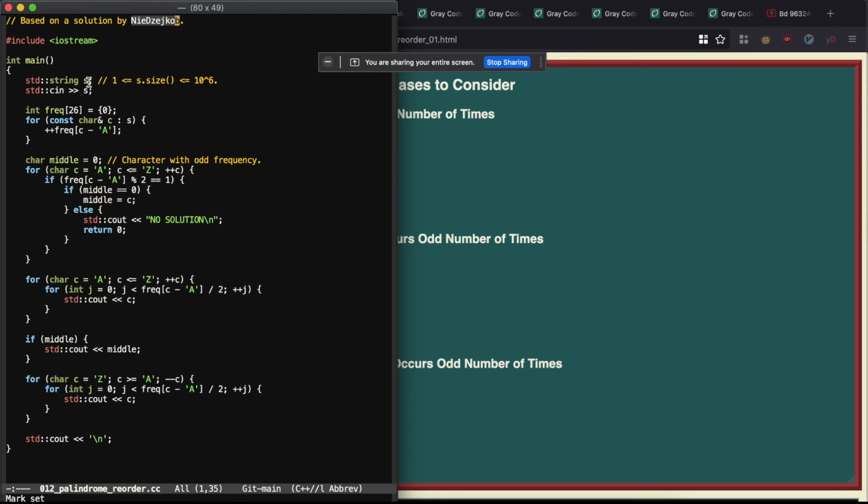So here it goes. We have a string s and we just read it, and then we do a frequency count. All it is doing is treating this array as a lookup table, and for every character we're subtracting the code of A to get the index. So the character A will have index 0, the character B will translate to index 1, and so on. And we're just incrementing the value. So it becomes a lookup table.